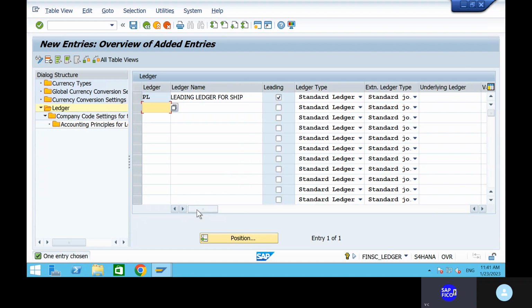Can you drag it to the left side, Pawan? PL is the ledger, and standard general ledgers. Click on enter. One ledger is particularly assigned as the leading ledger only. So our leading ledger is PL. Click on enter, go to the save button and save it.